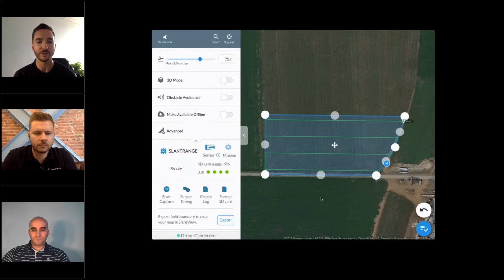It shows you the SD card usage, so if you're running out of space on your card. Those three LEDs are from what we call our Ambient Illumination Sensor, AIS. Those are real-time sunlight measurements that are displayed in the app. So if the sunlight conditions change, you'll know. Those will switch from yellow down to red if there's not enough light to do your data collection.